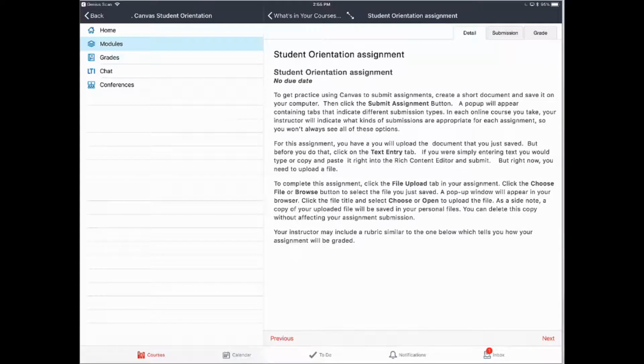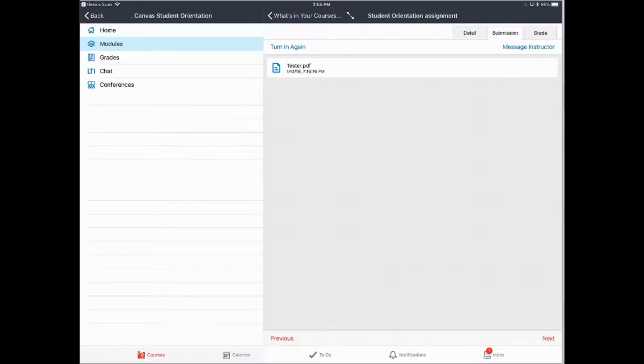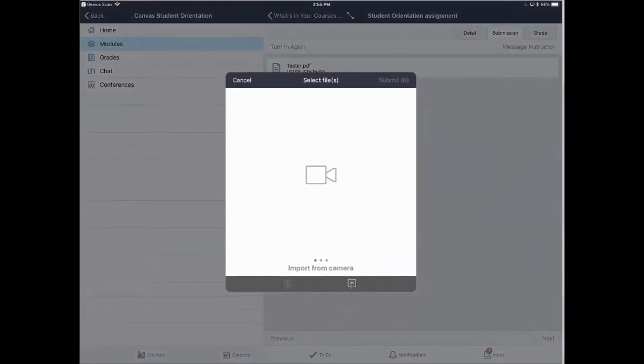And then if I click on the upper right-hand corner to submission, right here, I can click in. In this case, in the upper left-hand corner of this box, it would have said turn in. I already did a tester, but I'm going to click turn in again. So if I click on turn in again in the bottom here, then it can choose either file upload or text entry. I'm going to click on file upload here.